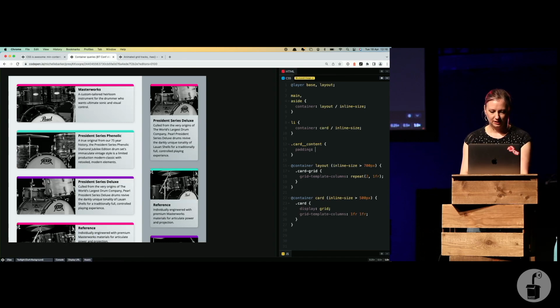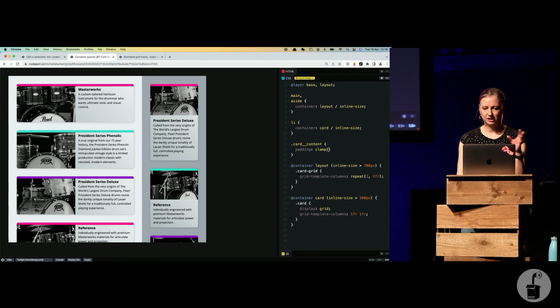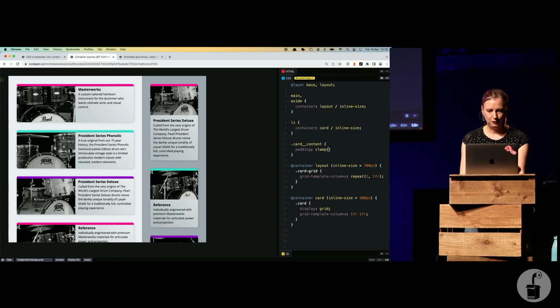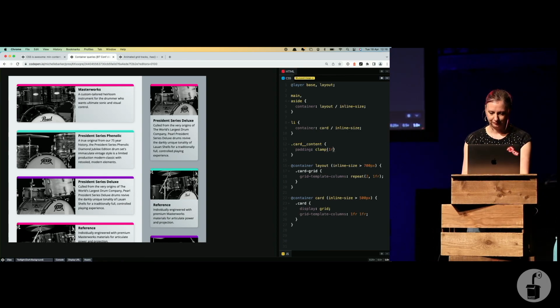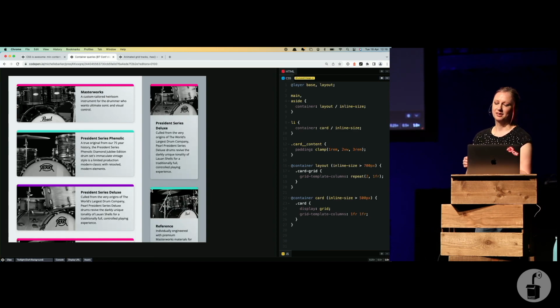And as we saw a little bit in Scott's talk yesterday, we can use a clamp function. We can do this kind of viewport relative padding. So I'm going to give it 3 values, 1 rem, 2 VW, 3 rem. What the clamp function will do is it takes 3 values and it will pick the middle one. So if we have 1 rem, 2 rems, or 3 rems, it's obviously always going to pick 2 rems. That's always going to be the middle one.